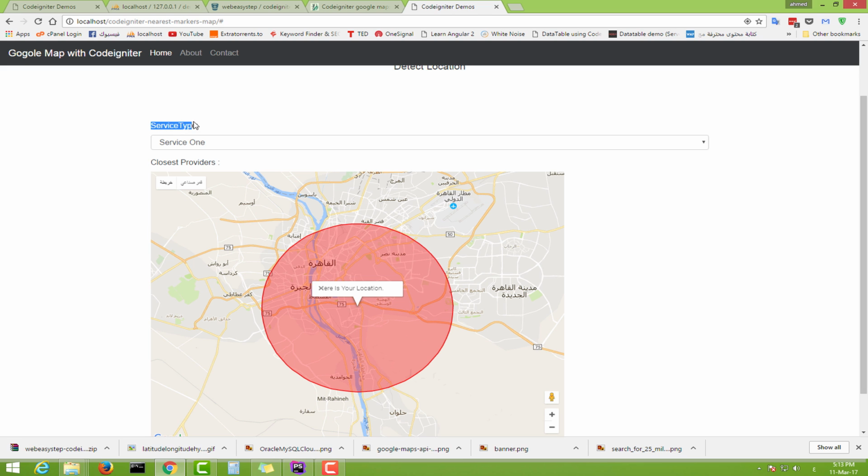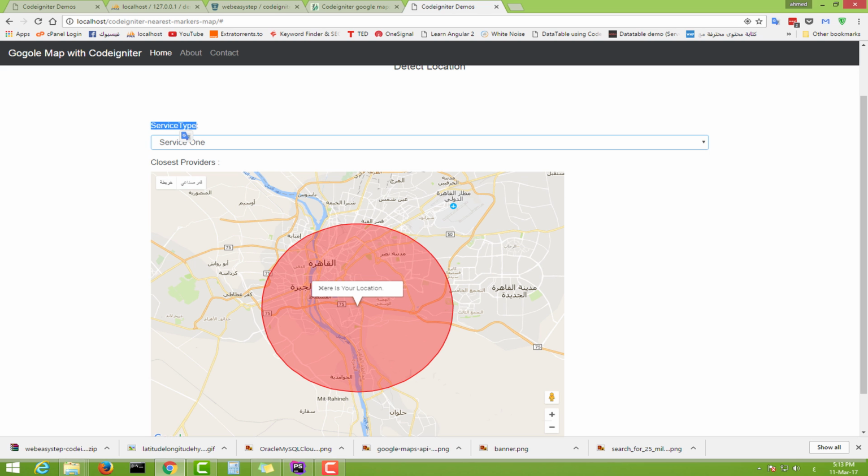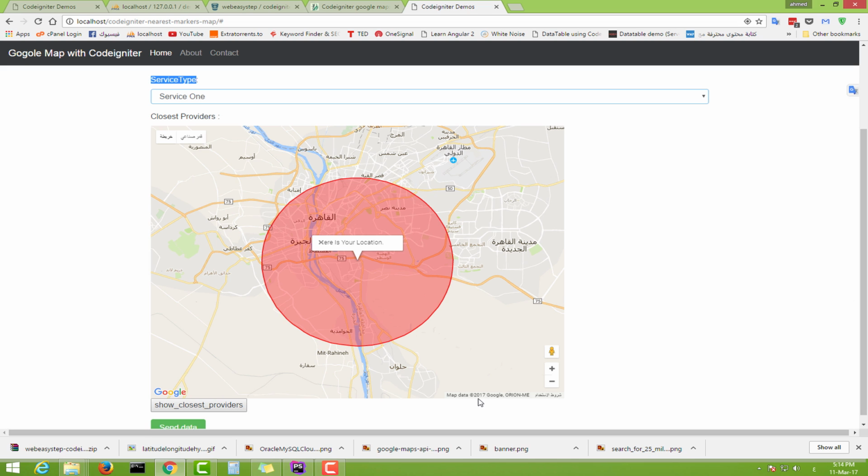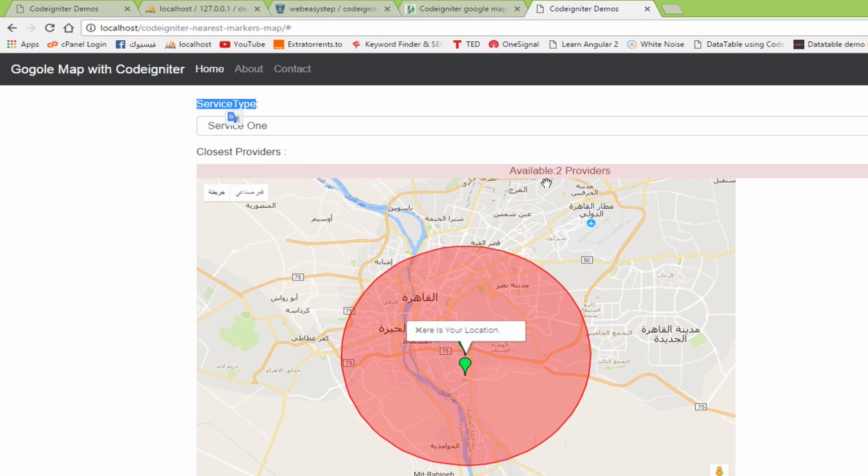And when you choose your service type, service 1, and go to the bottom and click show closest providers, you will see this message: closest providers, available 2 providers, and you'll see these markers on the map. Close this info window and you will see Ahmed and Fakhr.